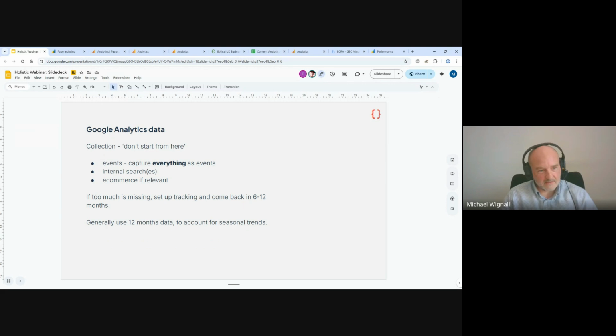So to begin with, don't start from here, as the old joke goes. This makes some assumptions that your data collection is set up correctly. Everything is captured as events, and we'll talk about this a little bit more. The way GA4 works, if you want to be able to slice and dice data, then things such as button clicks, internal button clicks, or email signups should be captured as individual events. That will hopefully become clearer if you don't understand.